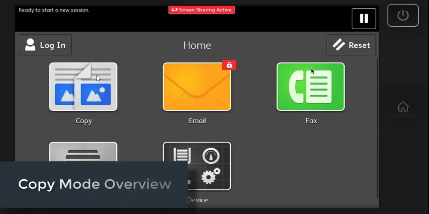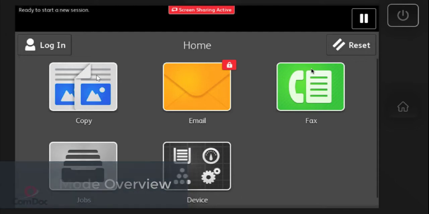We are going to run through the copy application next. You'll see on this screen that you have all of your applications available to you, including the copy, the email, and the fax, and then it has a couple of icons below that, which are the jobs folder and the device application, which you will not have to go into, as that will be more for service techs and IT. So what we're going to focus on is the copy screen.